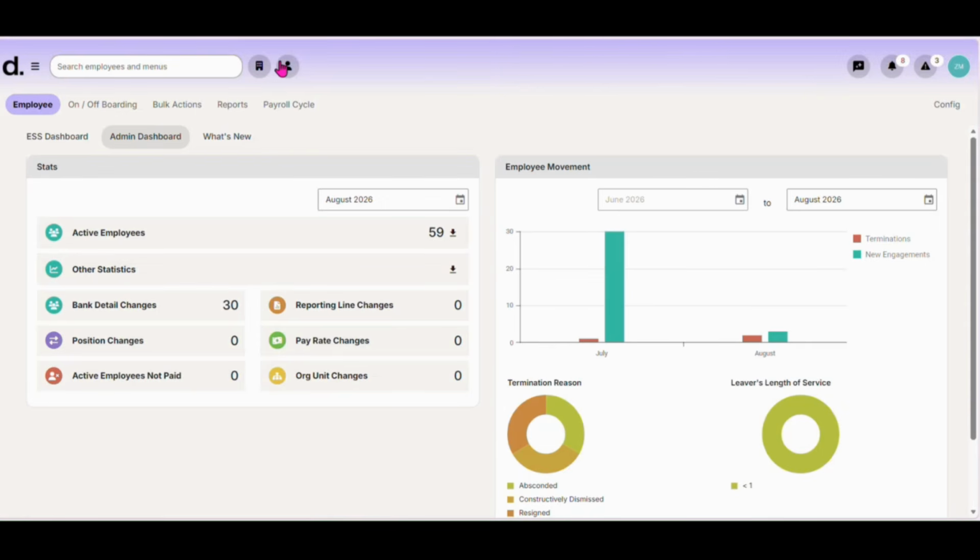So instead of capturing overtime employee by employee, we can process multiple employees at once, saving time and reducing the risk of any manual capturing errors. And that's it, guys. Let's move on to the next stage.